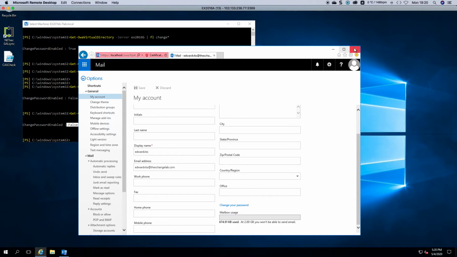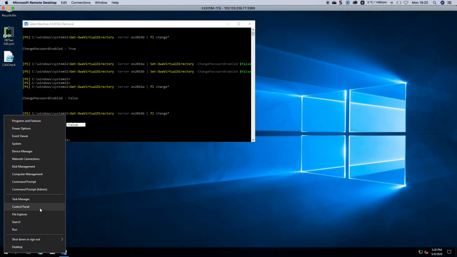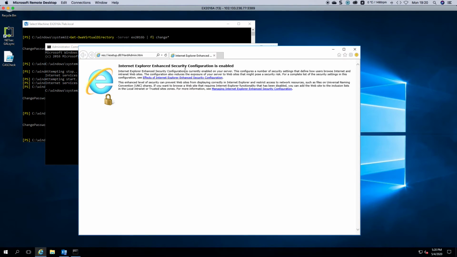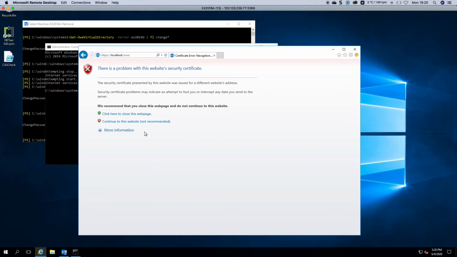In this case, we can close the page and do an IIS reset from an elevated command prompt. You'll notice I'm not using the noforce switch, I'm just using a simple iisreset command. As soon as it's done, we will go back into OWA and check that the option has been removed. Okay, IIS stopped, busy starting. It has started. Let's log back in.